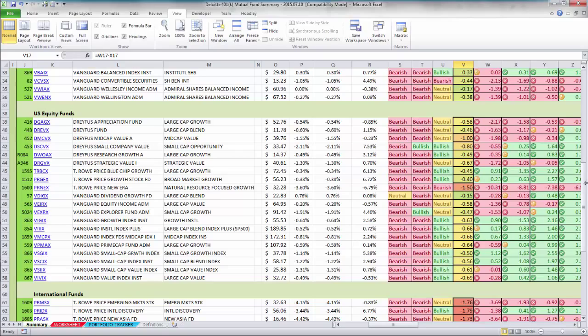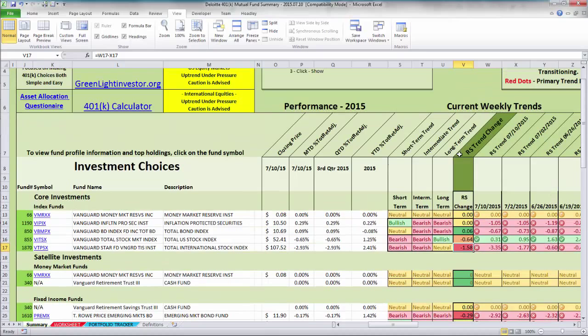What you want to do is make sure that the long-term rating is either a yellow or a green. Once you see a red bearish sign, that's something that you want to look at and see that you really want to be in the fund. You can always move out of it, and when it turns bullish again, then move back in.